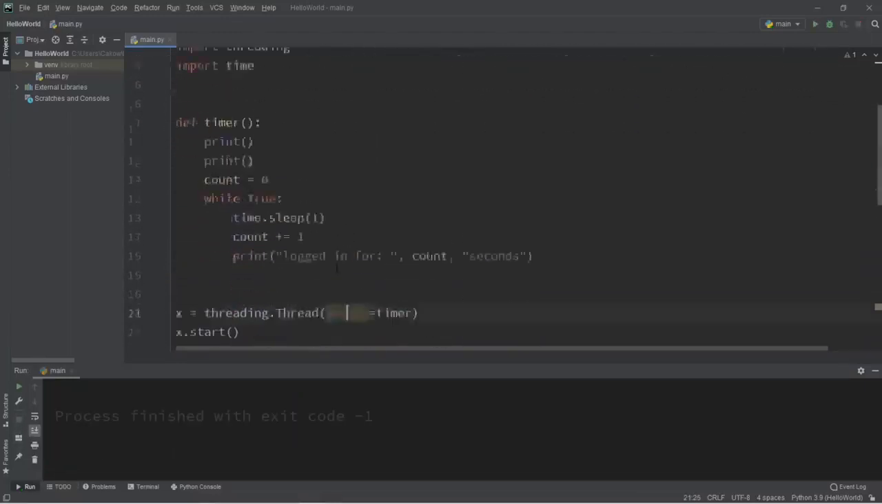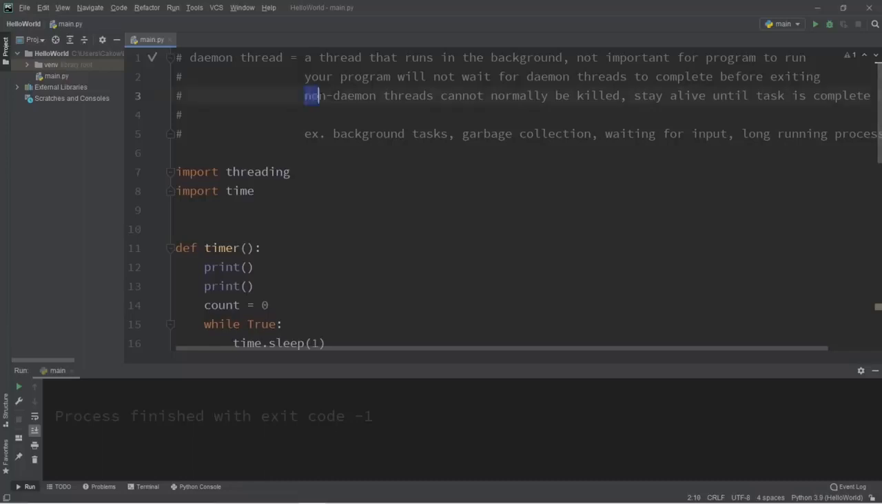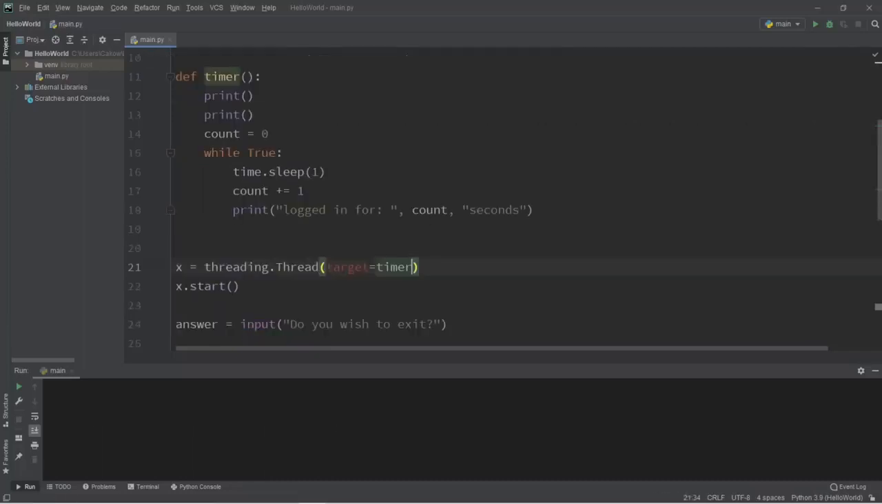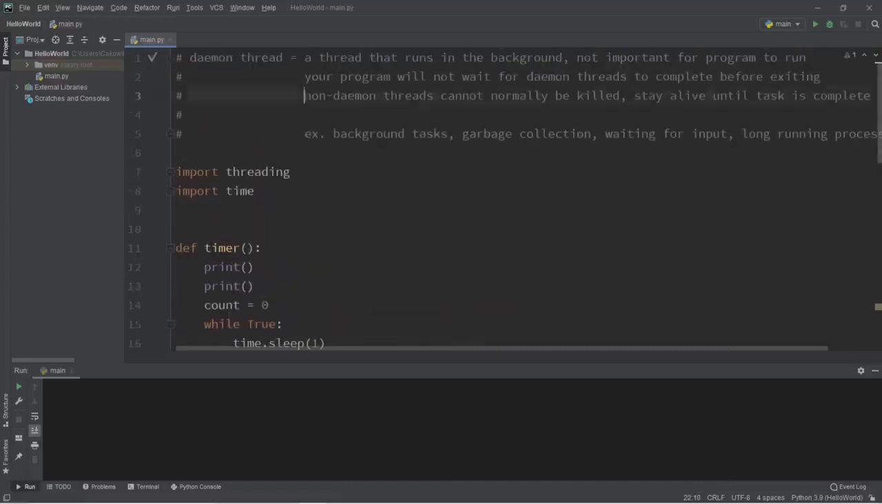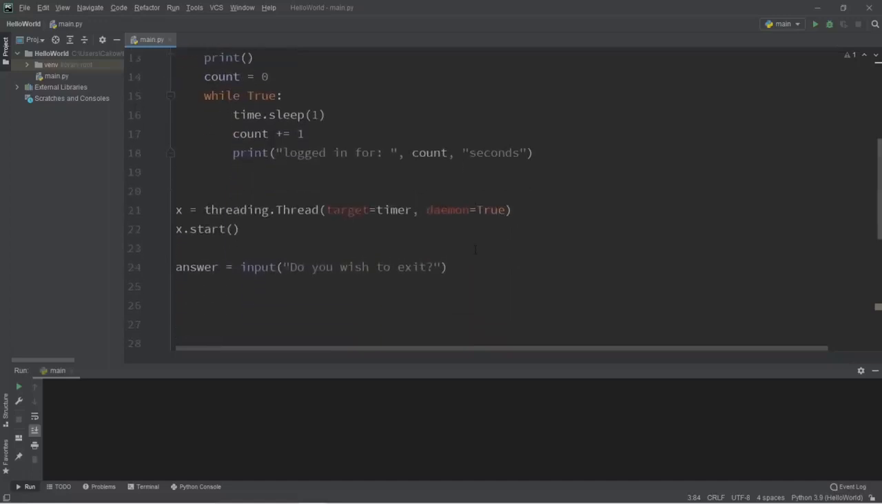So we can turn this thread x into a daemon thread so that when we wish to exit the program, there are no more non-daemon threads alive. To change a thread to a daemon thread, it's actually fairly easy. When you create your thread, you can set this flag of daemon equal to true, and that's it. So when all non-daemon threads have finished their tasks, your program will complete and exit. But if there are daemon tasks running in the background, they will be killed automatically.